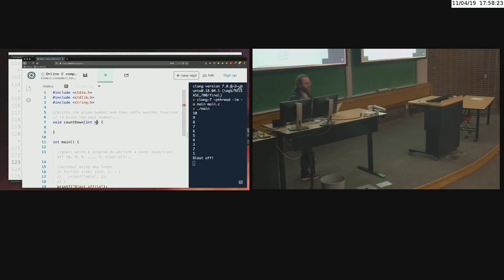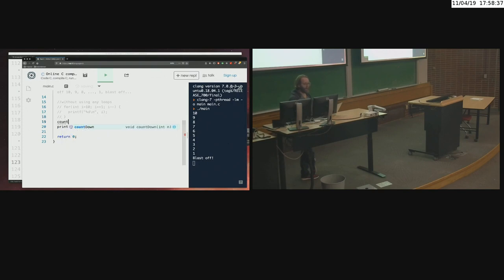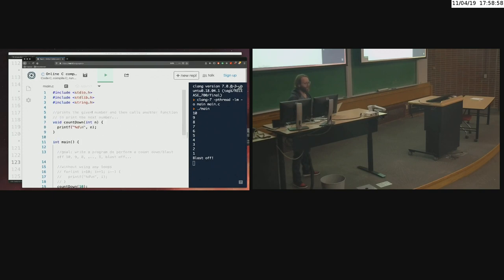If I'm going to give it a number, I should definitely give it n. And if I want to print n, then printf percent d, new line, n. That's exactly the code I had before. And if I want to start my countdown at 10, I'll call countdown on 10. But now I want to print 9. Again, here's the smart aleck way of doing this: 10, 9, 8, 7, 6. We're not going to do that, though. We're not going to hard code even when we're calling a function. So when I get into this function, it's going to print out 10.